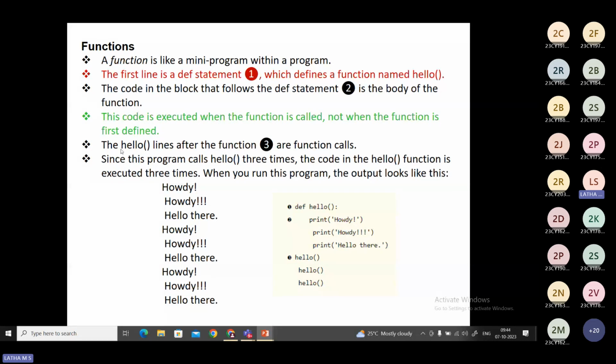Then the third line is, sorry, this code is executed when the function is called. So I'm calling the function. You should understand, I'm calling a function, not when the function is first defined. So I have to call the function: define the function, and in the function, in the code line, I have to tell it to print howdy. Whatever you want to print, you can start printing it. The hello lines after the function, 3, are the function calls.